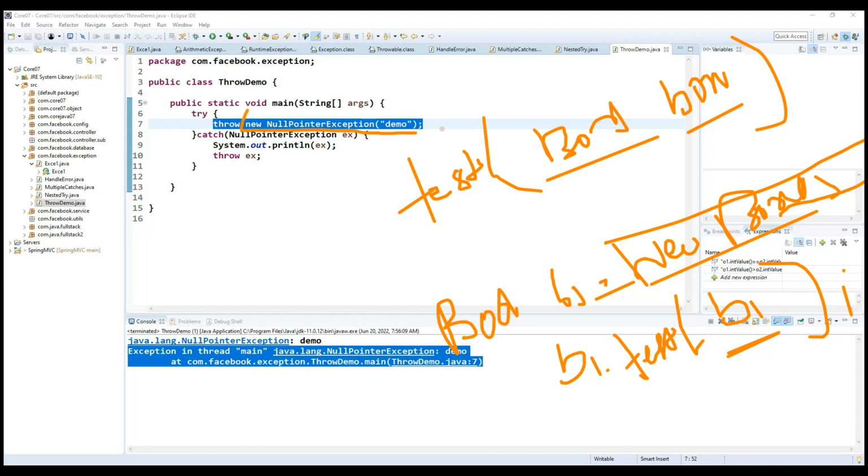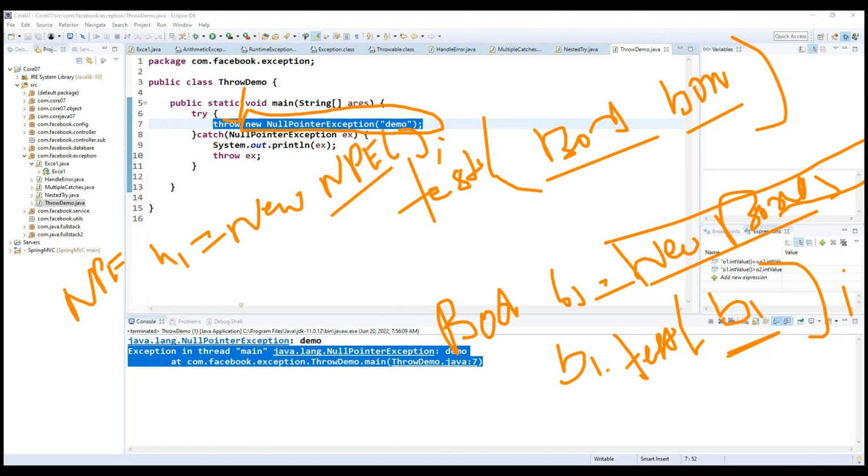Here we are creating the null pointer exception. Whenever we create this null pointer exception, what happens internally? This throw keyword is going to throw a null pointer exception. For example, I write NPE n1 = new NPE, where NPE is nothing but null pointer exception. So this null pointer exception object I'm creating, and using this throw, we can throw this n1. We can throw n1 here.